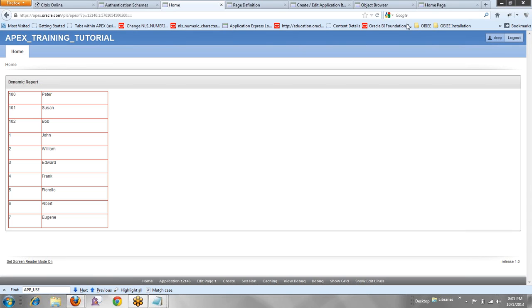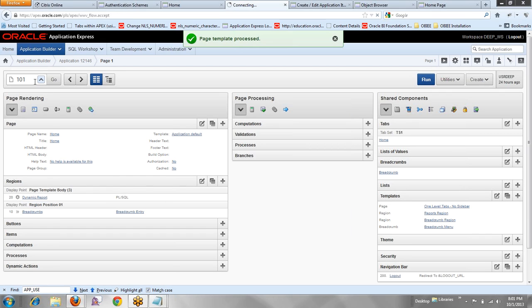So this name came here. Like this, I can use it in any process. I used it in the login page process, 101. Wherever I want to access these application items, I can use it.